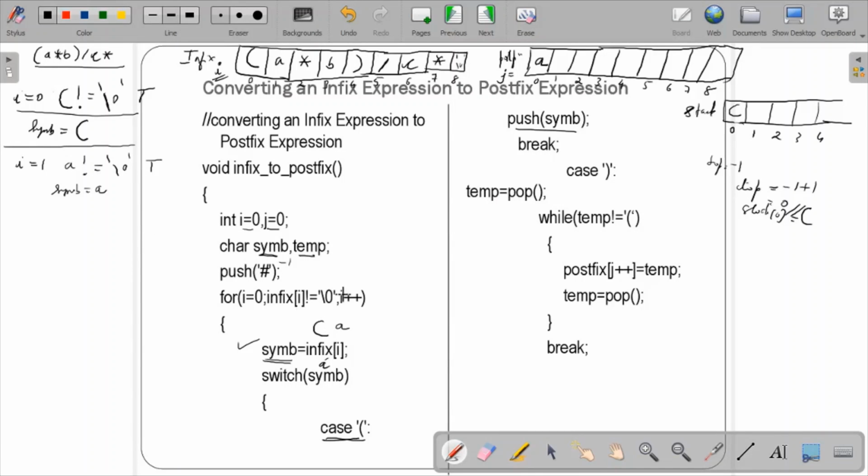Next, we are done with pushing A to the postfix expression when we found an operand. Now we'll increment again the value of I. Now I is equal to 2. So for I equal to 2, we check whether infix of I is not equal to null character. What is there in infix of 2? We have star, so that is not equal to null character.